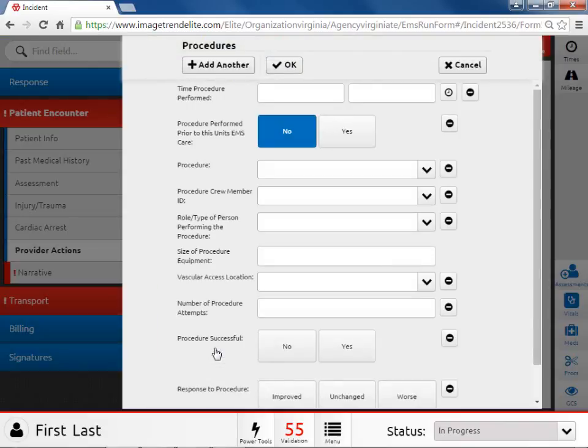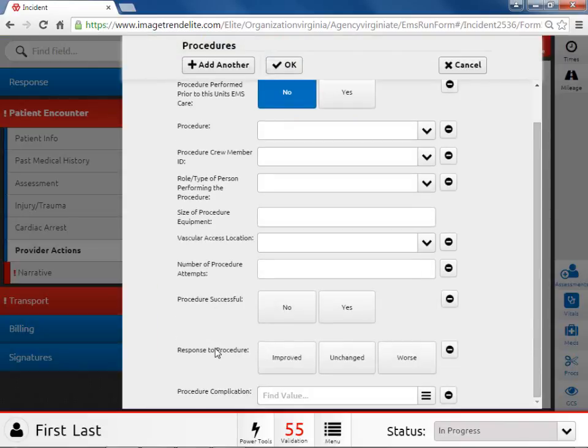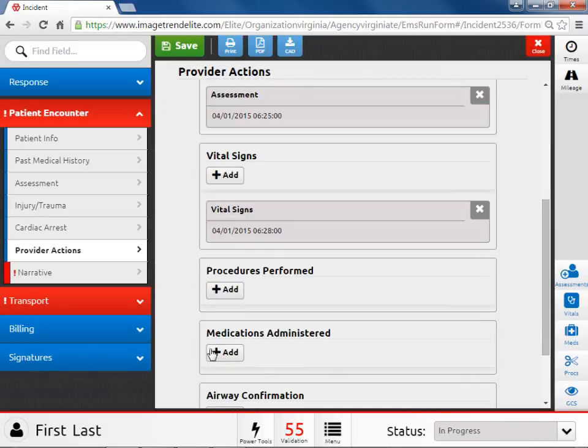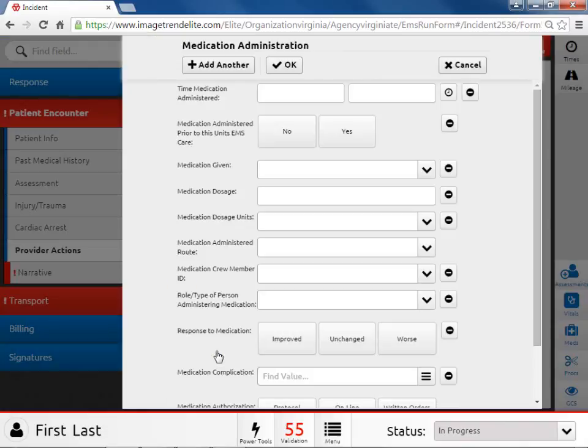To record any procedures performed, select Add and fill in the appropriate fields. If any medications were given, those can be documented here. I am not going to save what I am about to show you here, but I want to enter in a few items so that we can review a couple of things.